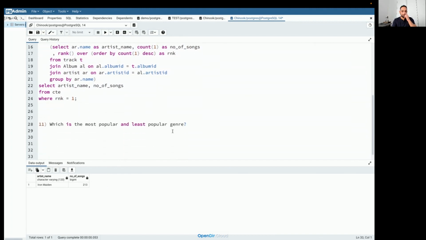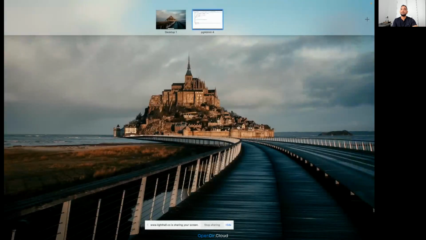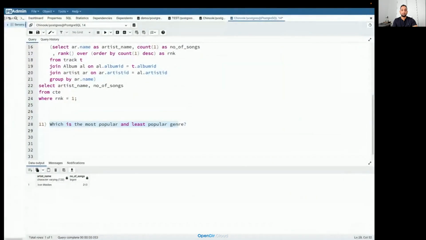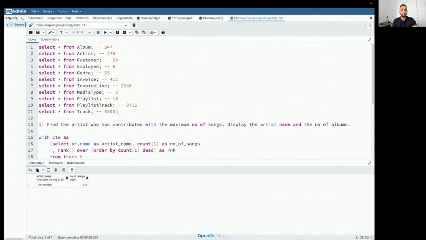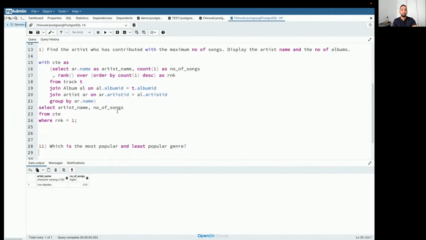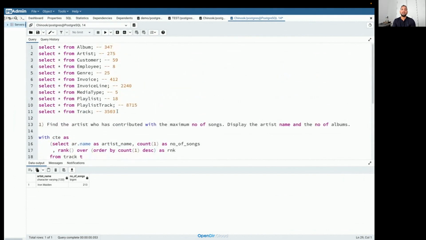This one is my problem number 11. I want to know which is the most popular and the least popular genre in my dataset. So let's try to solve this. I have all of these tables here, and I want to find which is the most popular and the least popular genre. Can anyone tell how I can get started with solving this problem?